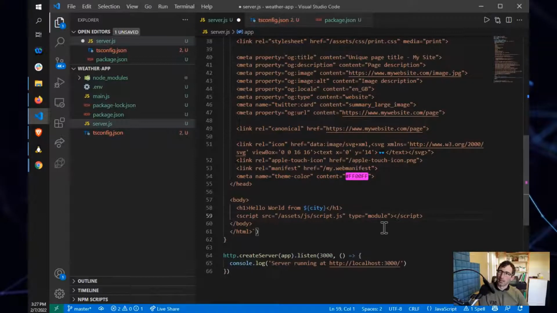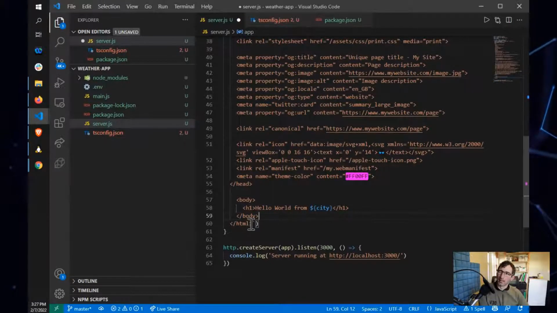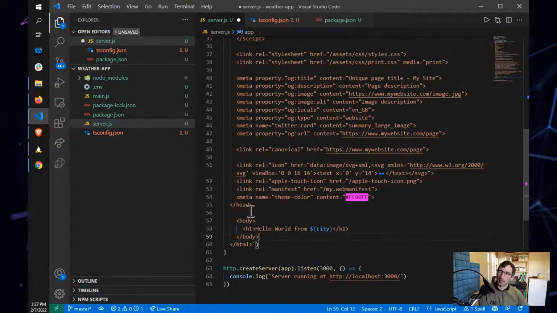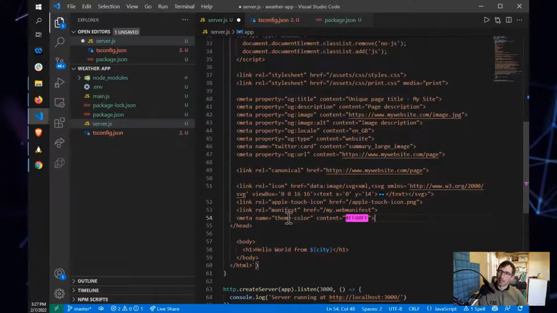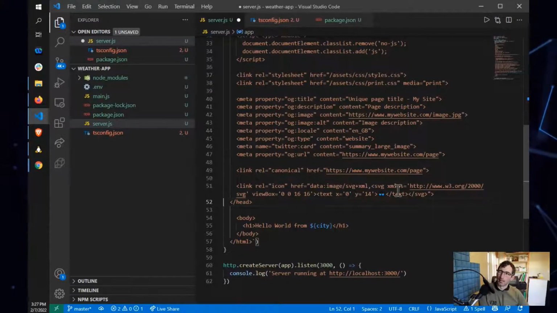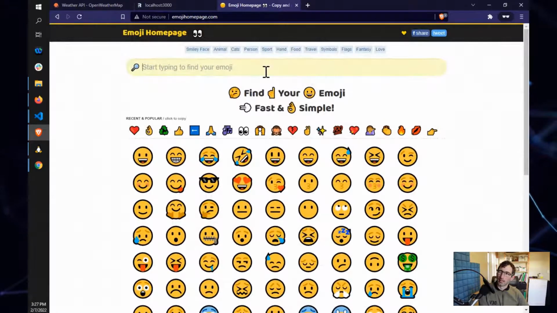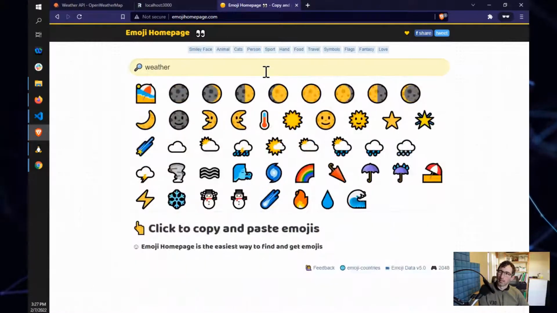I'm not going to do a polyfill. I don't think I'm going to do client-side JavaScript. We've got the head, theme color. Nah, no manifest, none of this. We've got an icon here. Let's find an emoji for that. Emoji homepage. And let's do weather. I think sun with face, maybe. Or just the sun. Or sun behind small cloud.